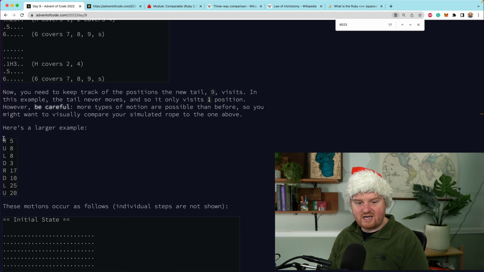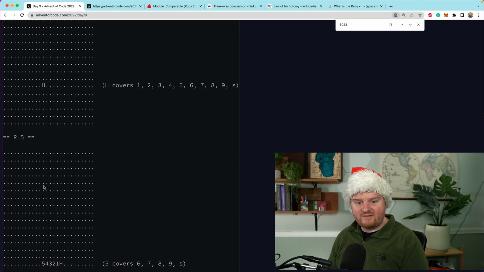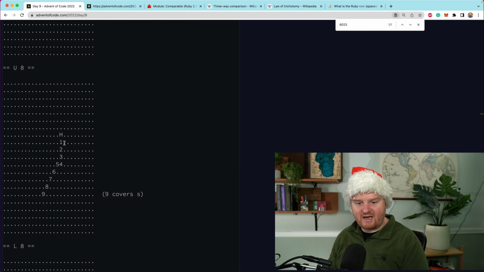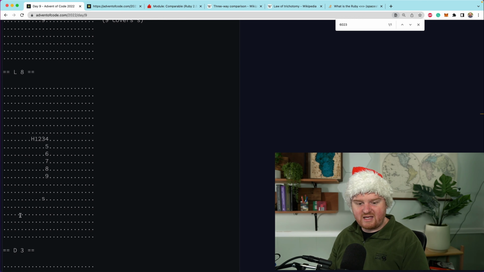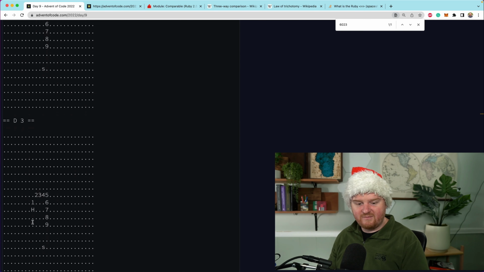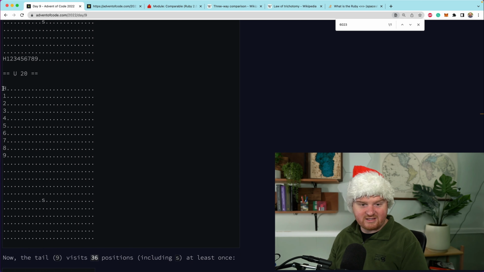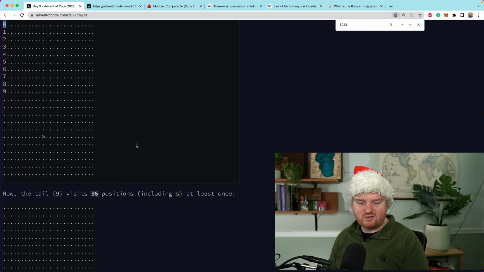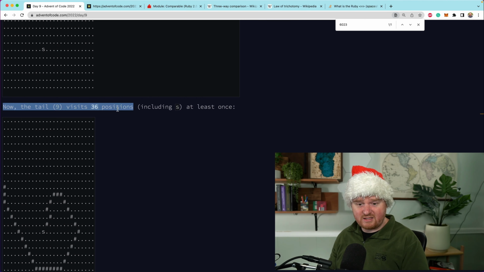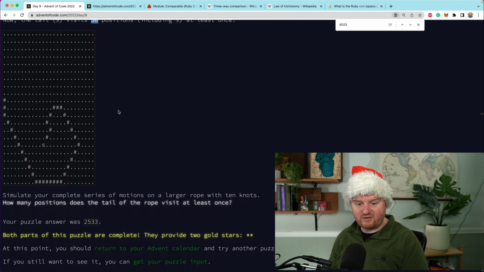And there's a second example here that gives you this bigger initial state, so that as H is moving around, or as the head is moving around, you can see the tail follow it with a little bit more detail. And this is where it starts to really feel like Snake, right? Where the head of the snake is swimming around in this grid. So for this example, it visited 36 positions.